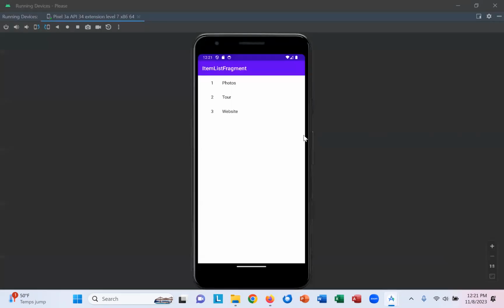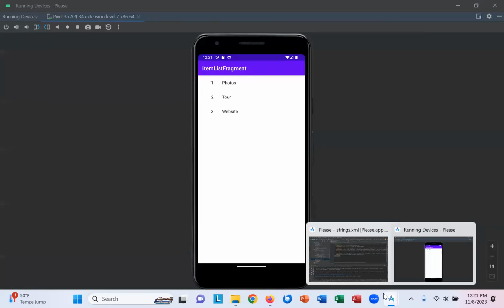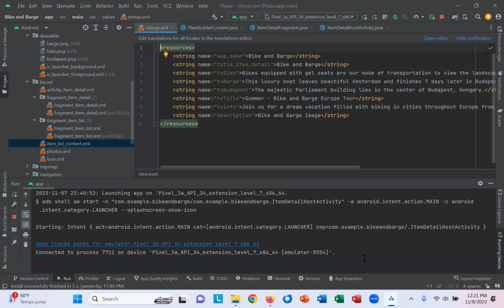However, within our code, we have it set up as item list fragment, which I'll show you as we get through the remainder of the app. But we want to change this to be, you know, like a tour of Italy. So what can we change the app name and the title item detail to? Italy tour, tour of Italy. What's the best way to describe it?